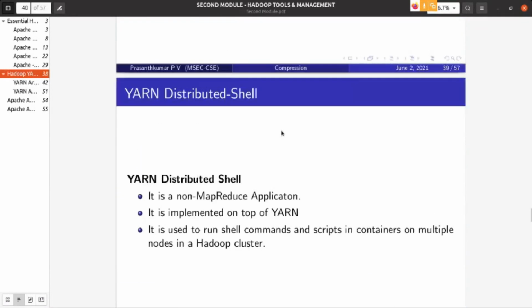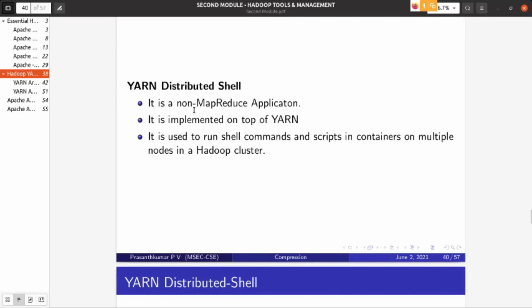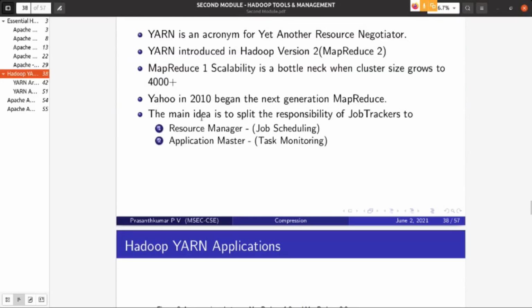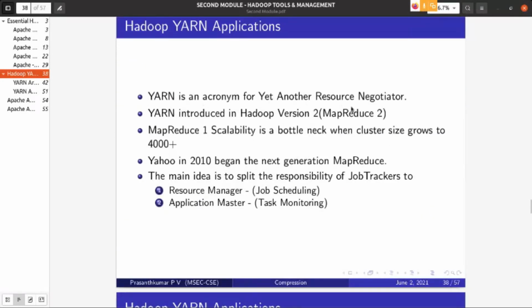So what we have seen is that YARN is Yet Another Resource Negotiator, and the responsibility of the job tracker we split into two parts. One is the resource manager and the other is the application master, and we are studying more about what the resource manager and the application master are in today's class. Today we will see these two.